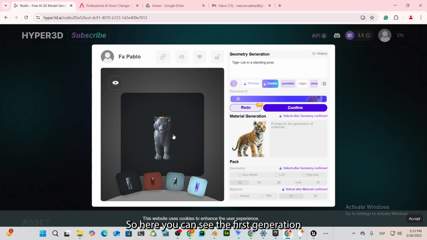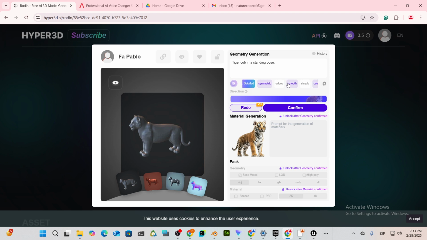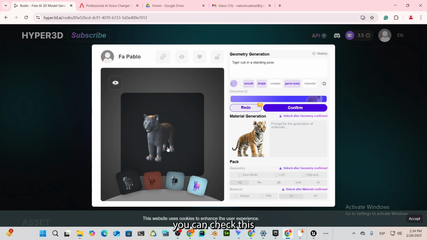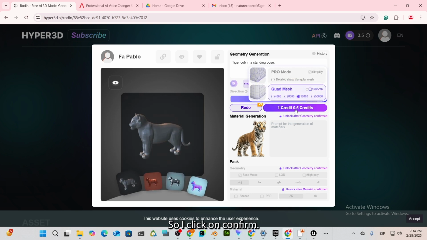Here you can see the first generation. Of course, you can, for example, check detailed and symmetric. I want simple geometry, I want game ready, and it's not a character. So for the tiger cub in a standing pose, we redo this 3D. You can check this. In my case, I like this one, so I click on confirm.